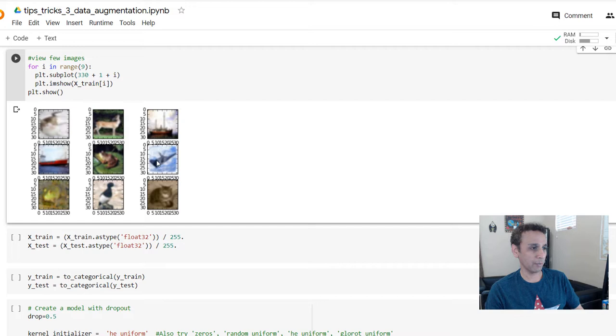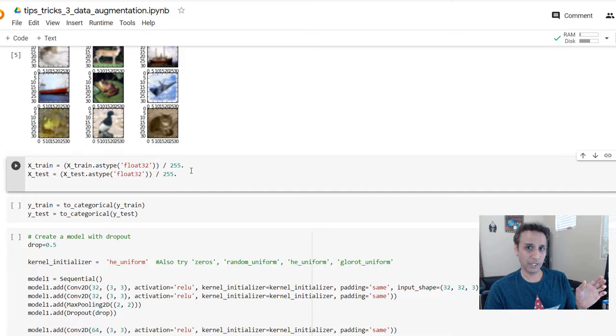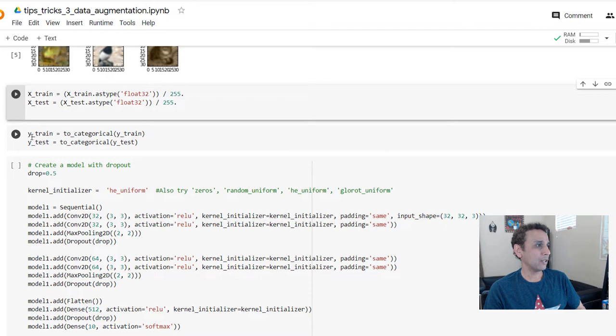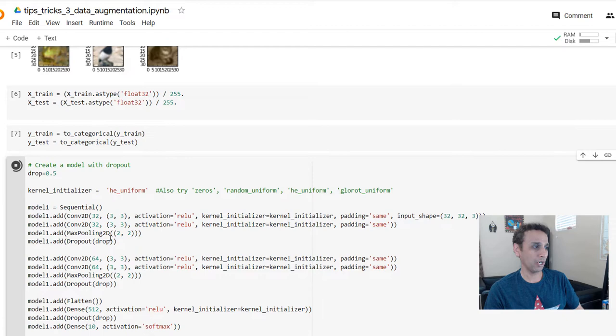And let's divide our pixel values by 255. So instead of 0 to 255, we have values between 0 and 1, okay? And now let's categorically encode. This is multi-class classification, and let's define our model. I'm dropping out 50% just to generalize this. You can try other dropouts.